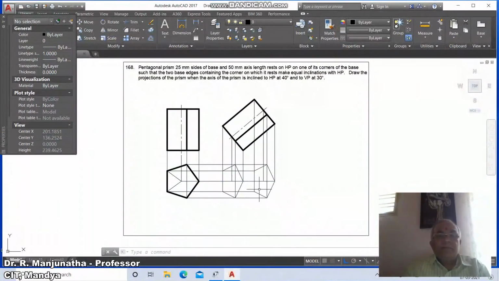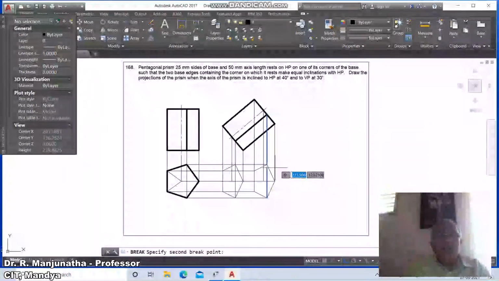Then break, first point int of this and say at the rate. Repeat the same break with first point int of this and say at the rate for each of the remaining edges.